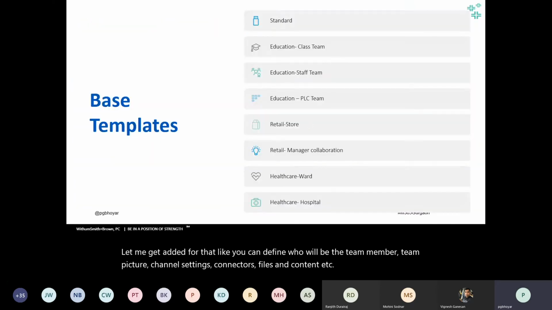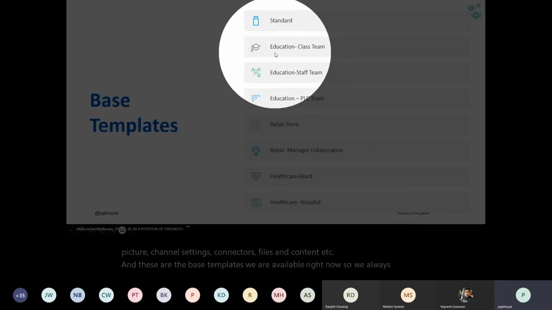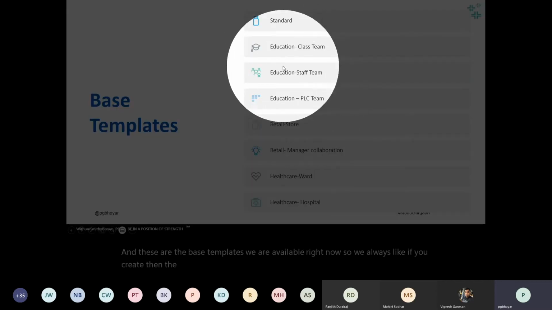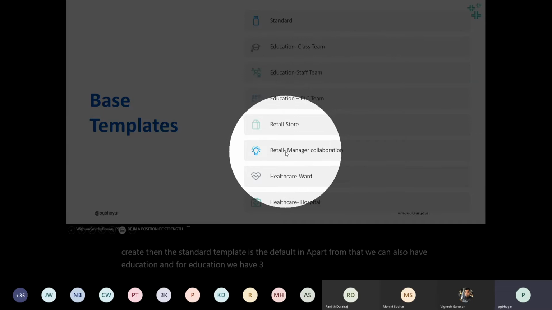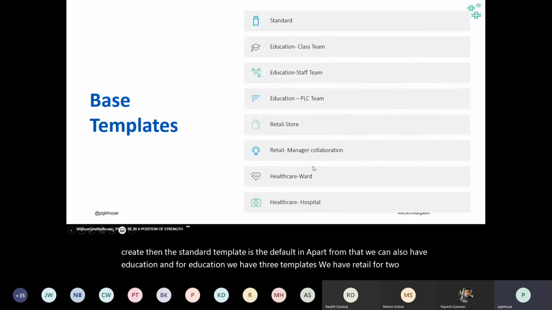And these are the base templates available right now. If you create a team, the standard template is the default. Apart from that, we can also have education, and for education, we have 3 templates. We have 2 templates for retail, and for healthcare, we have 2 templates as well. And of course, we can create a custom template as well.